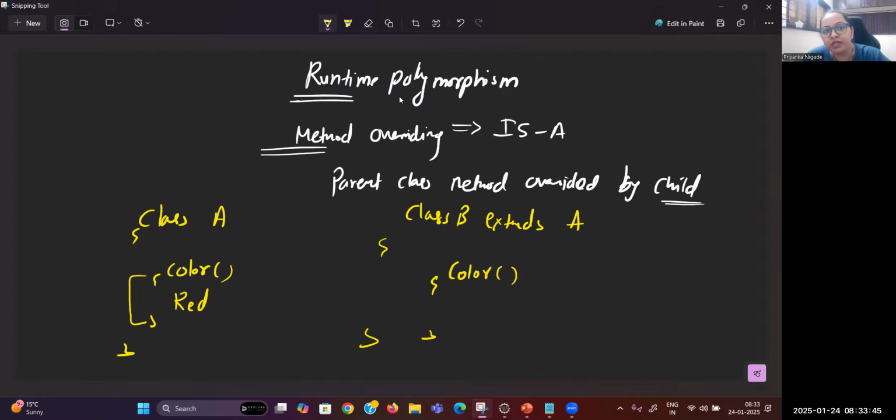Remember, overloading is all about same name method, different syntax. But overriding means same name method, same syntax. Okay, method should not have a different signature. It should have the same signature. If you are passing any argument to this method, you need to pass the argument here also. If there is no argument, you can directly write a basic method. And here the child can update, okay, I like a blue color.